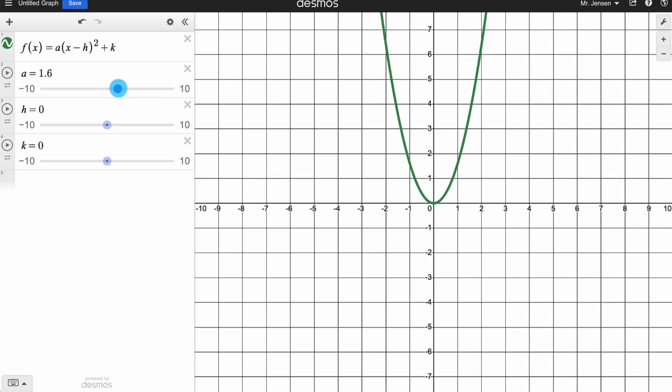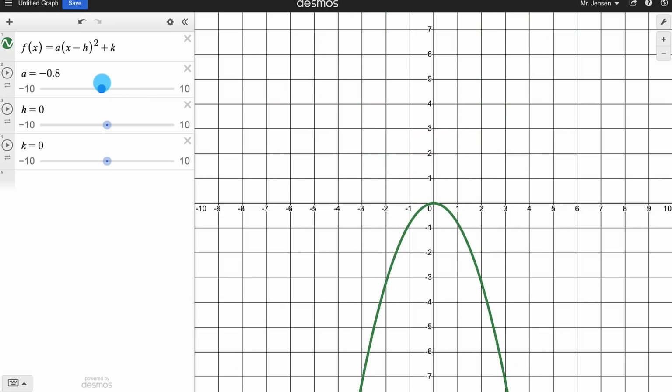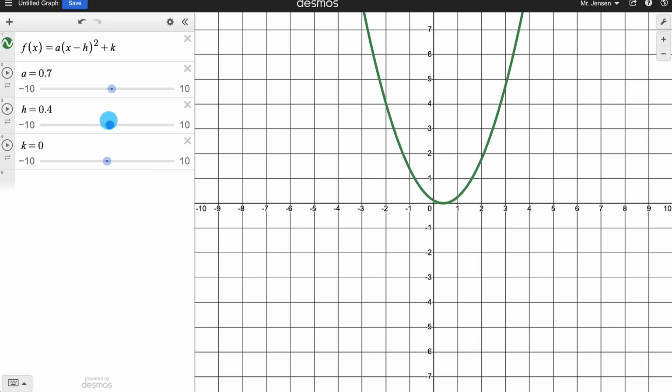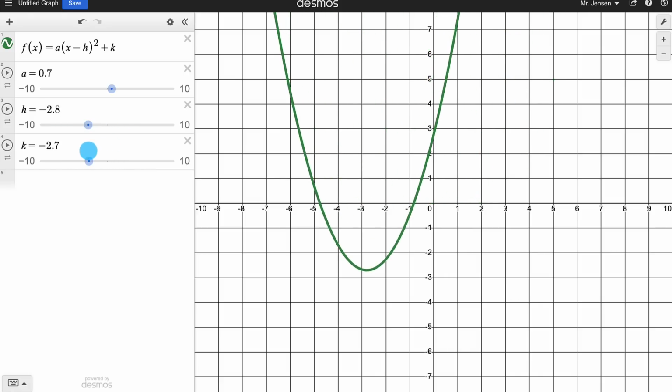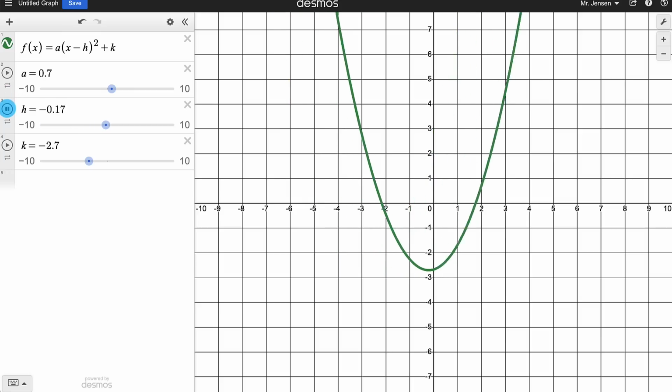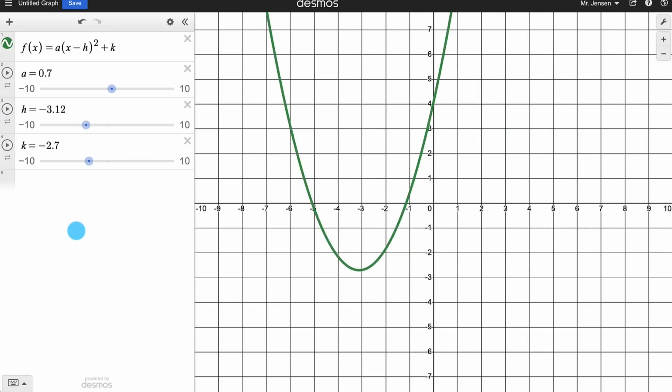I can see that the a value does vertical stretches and compressions and can also do a vertical reflection. And the h value shifts it right and left, and the k value shifts it up and down. And if you wanted to, you could also have the slider move automatically just by clicking this play button beside any of the variables.